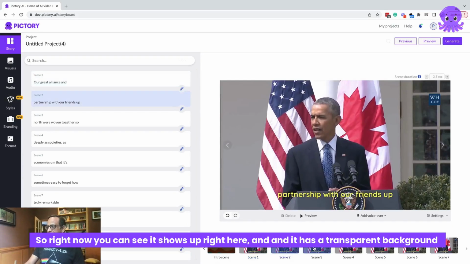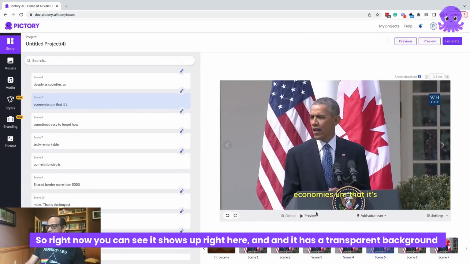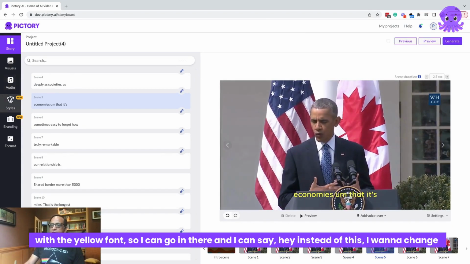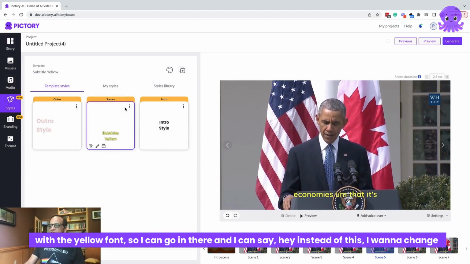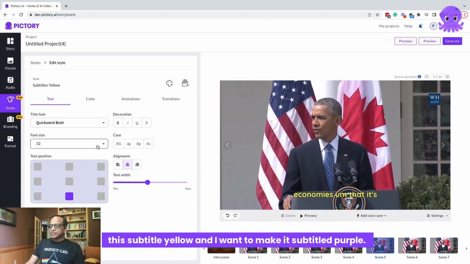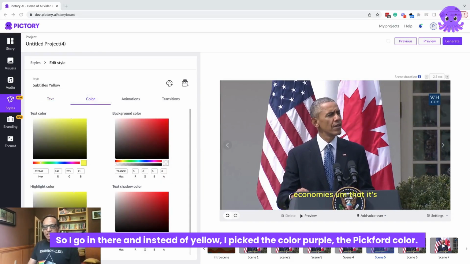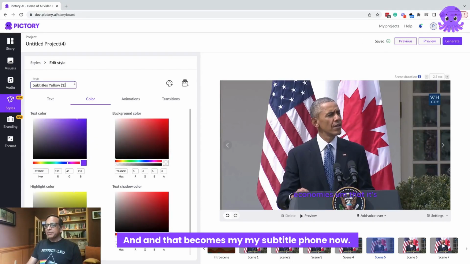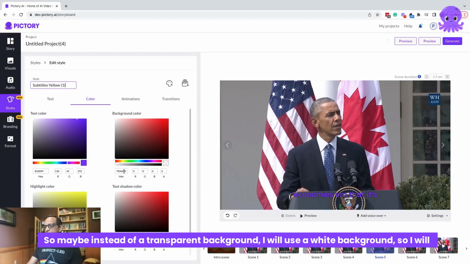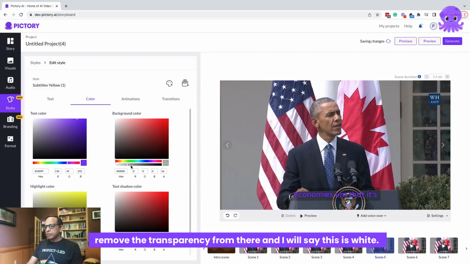So right now you can see it shows up right here, and it has a transparent background with a yellow font. So I can go in there and I can say, hey, instead of this subtitle yellow, I want to make it subtitle purple. So I go in there, and instead of yellow, I pick the color purple, the Pictory color, and that becomes my subtitle font now. So maybe instead of a transparent background, I will use a white background. So I will remove the transparency from there, and I will say this is white.